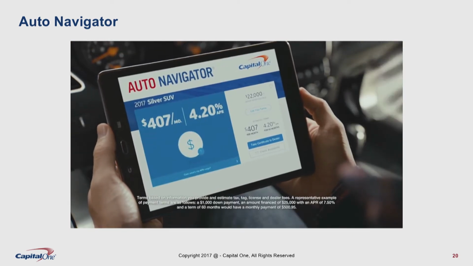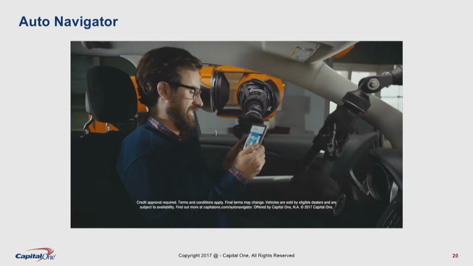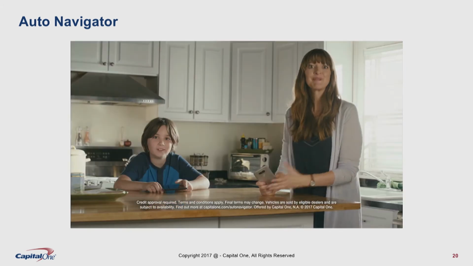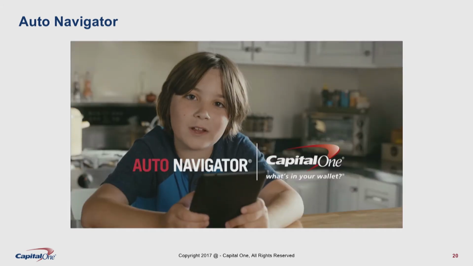And see our rate and monthly payment on each car. Oh, that makes it easy. Whoa. Capital One's Auto Navigator site. Find and finance your car all in one place. Probably should have done that outside. Yeah. What's in your wallet? Yeah, so what is in your wallet?